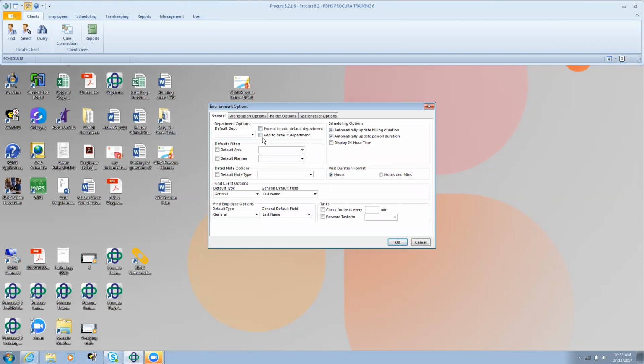Some of the settings in this General tab will make, again, using Procura a little bit easier. So let's have a look at these options here. To begin with, your default department will always be set to the department that you're in. So I'm in East, so we'll set that default department to East. Moving down, there is a default area and a default planner section.